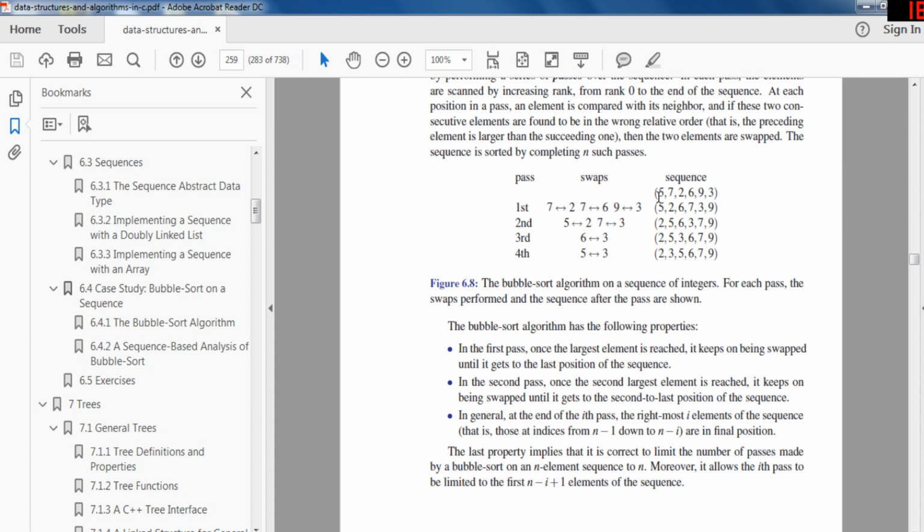So if I want to sort 5, 7, 2, 6, 9, 3, I compare 5 and 7. Is 5 greater than 7? No, okay. Now compare 7 and 2. Is 7 greater than 2? Yes, so they swap 2 and 7. Then they check if 7 is greater than 6, and after they swap, you get 2, 6, and 7. Then you check if 9 is greater than 3. Yeah, they swap 3 and 9.